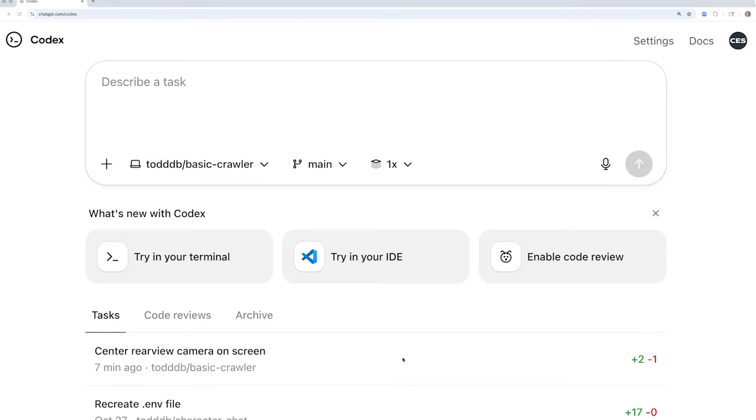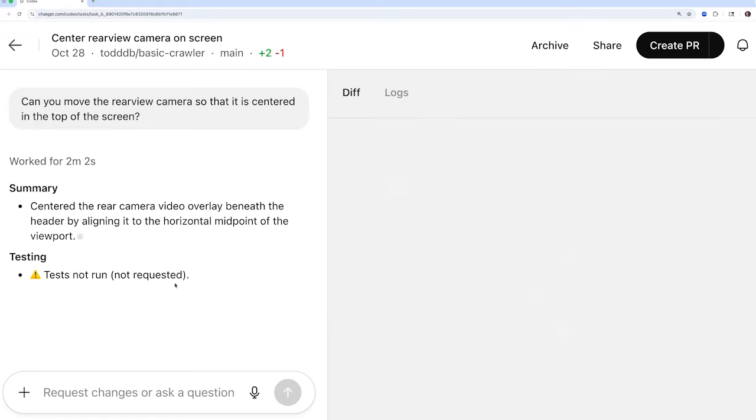All right, so we fast forwarded a little bit. Now we're here. You can see here's our task it created at the bottom. It's got 2 lines it added and 1 line that it deleted. So let's take a look at what those specific changes are. We click on that, and it's going to load up the change.